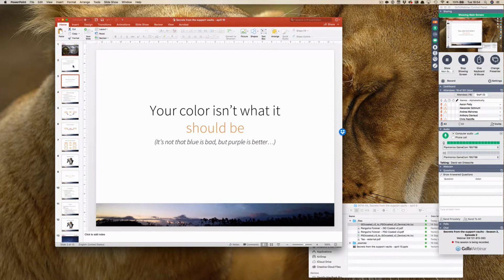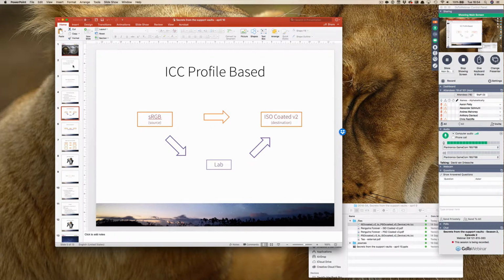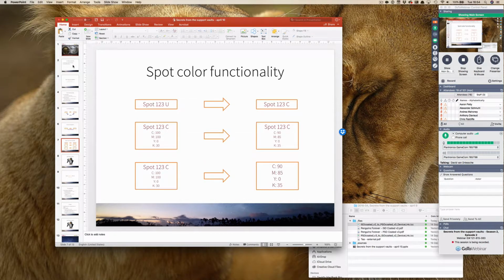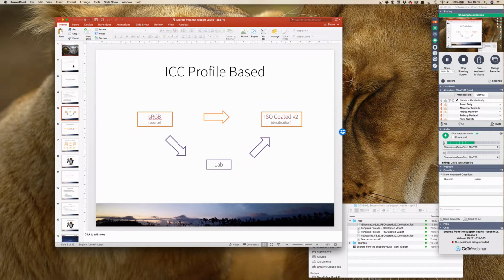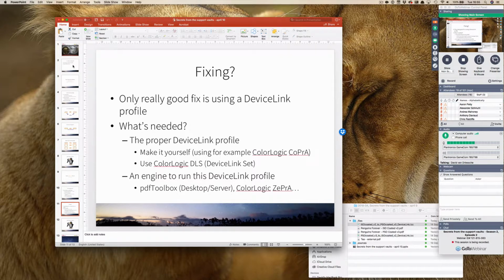Now, what we looked at is color conversion in general, and we talked about ICC profile based, DeviceLink based, and spot color based color conversions. We spent quite a bit of time on this ICC profile conversion using convert colors, which is the main fix-up for color conversion from one color space into another. And then in the second part, we also spent some time on not just detection of ink coverage and what you should do there, but on the fixing of that particular problem.